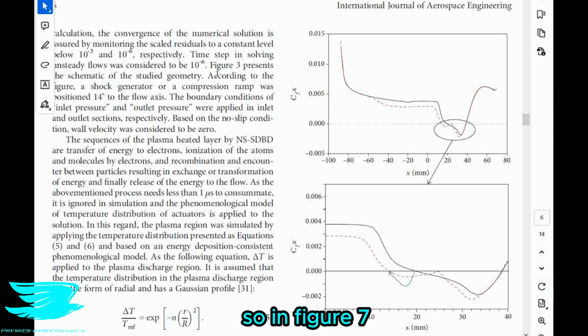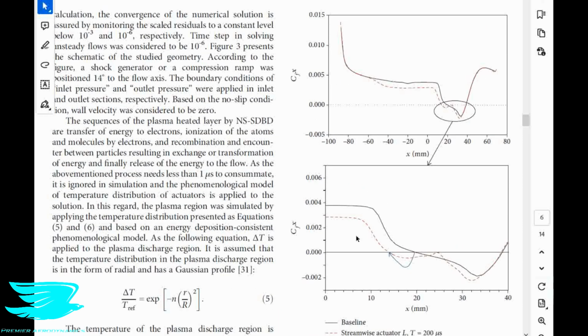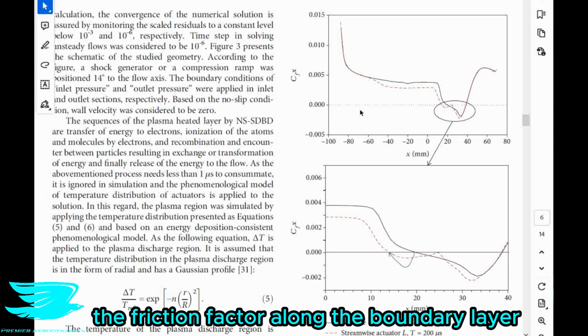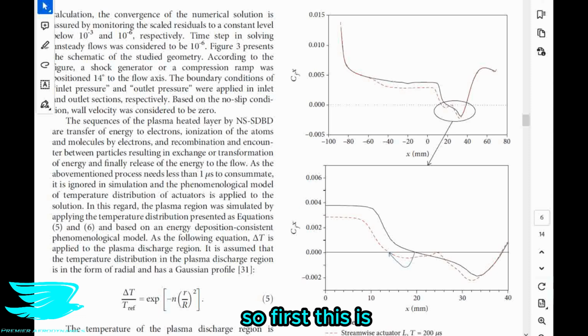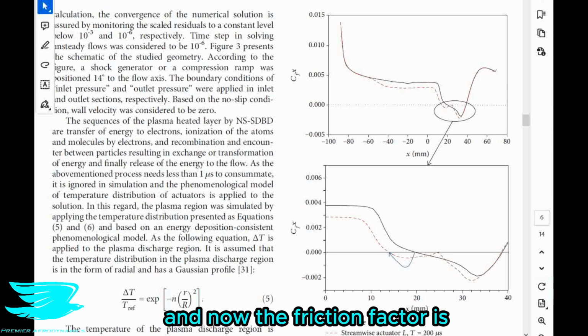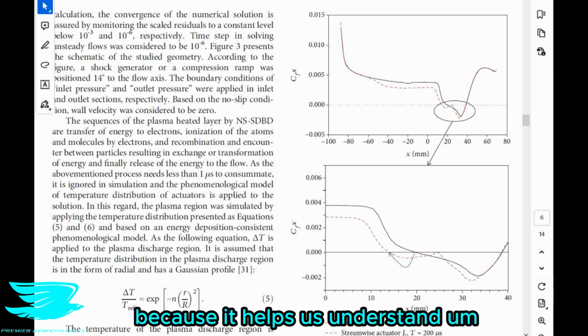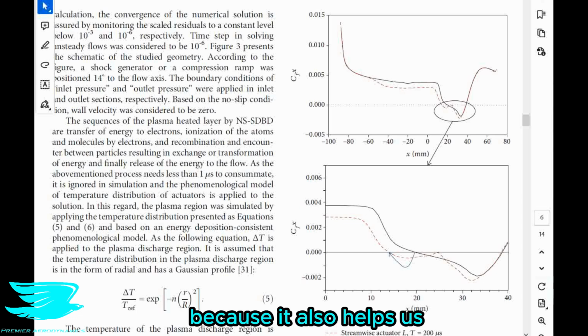So in figure 7, we see the friction factor along the boundary layer and the effect of the plasma generator on it. First, this is for the shorter of the two plasma generators, 19 millimeters. Now the friction factor is an important factor because it helps understand the friction at the wall. But it is even more important here because it also helps us show where the separated flow is. So let me explain why.